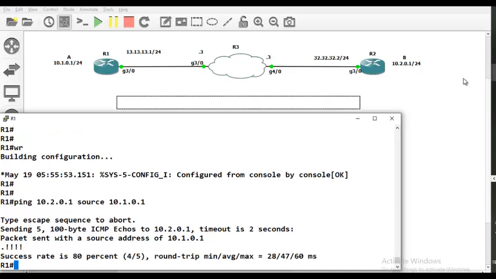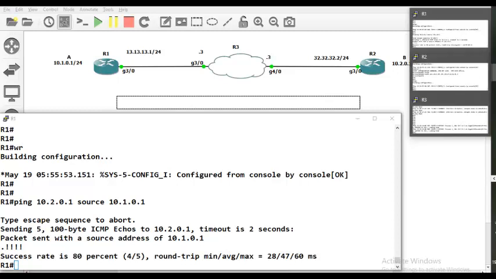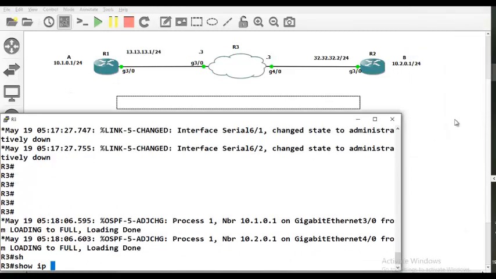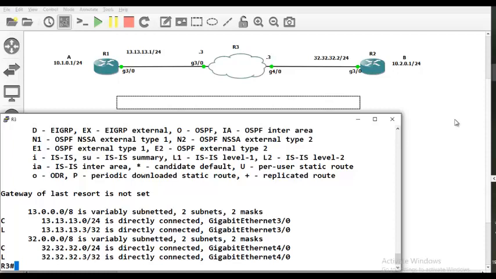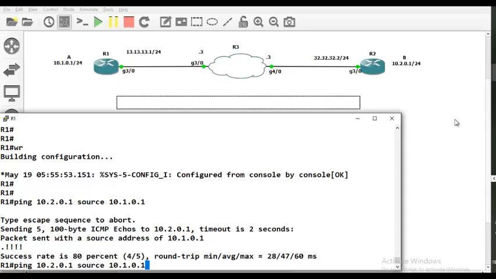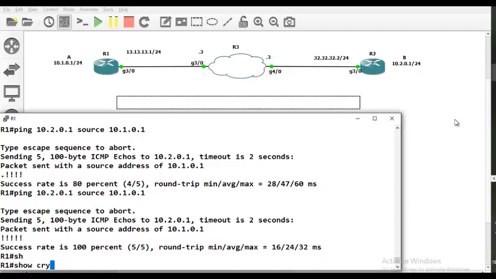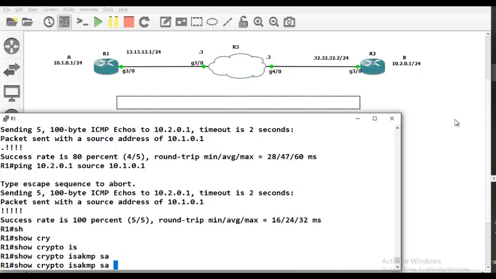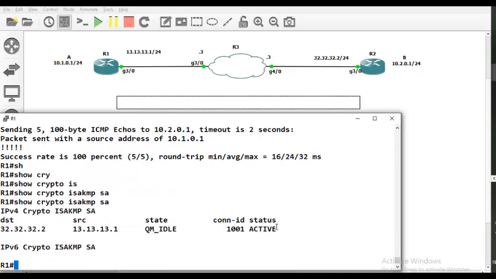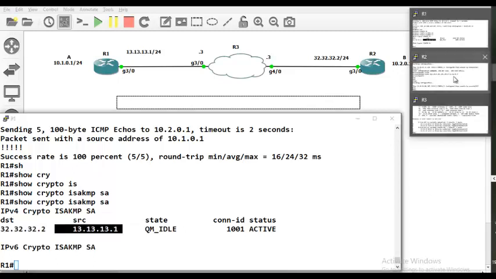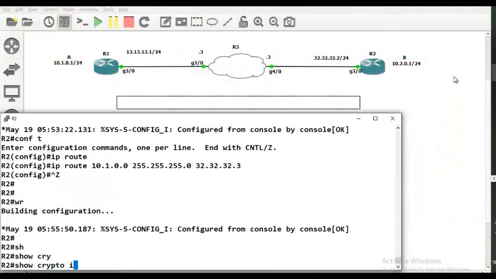Let us go to router 3 and see. Router 3 doesn't have any idea about these networks, about 10.1 or 10.2. But you are able to ping from router 1 to router 2. This proves that your tunnel is up. Let us verify whether the encryption happens. Show crypto ISAKMP SA. Here it says yes, VPN is active between the destination and the source. And if you go to router 2 and check the same command, show crypto ISAKMP SA.